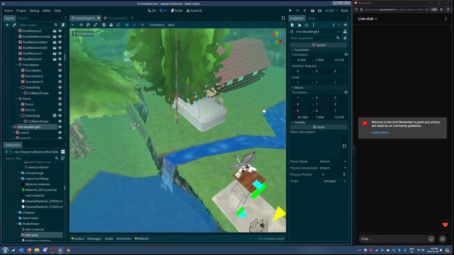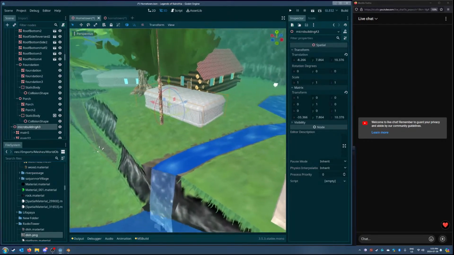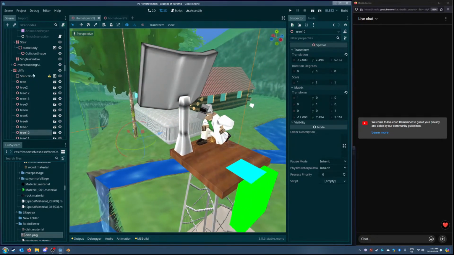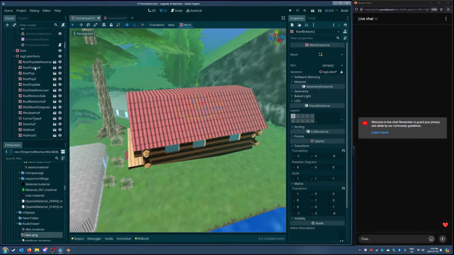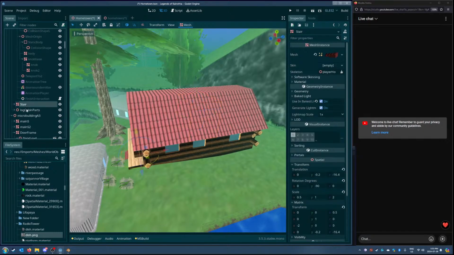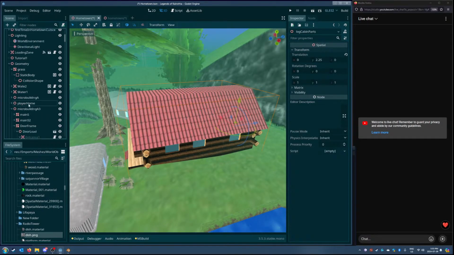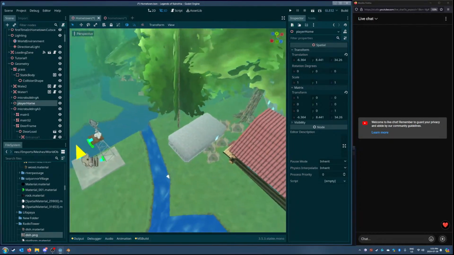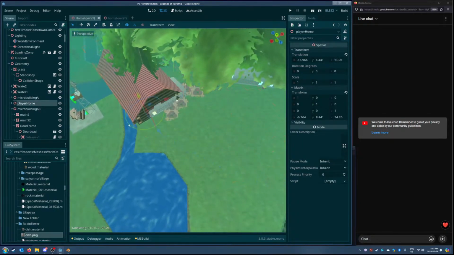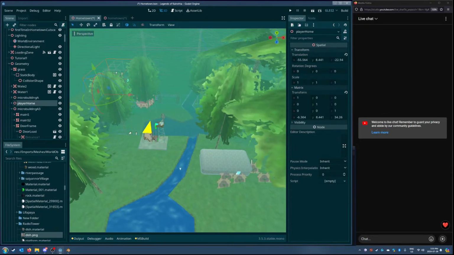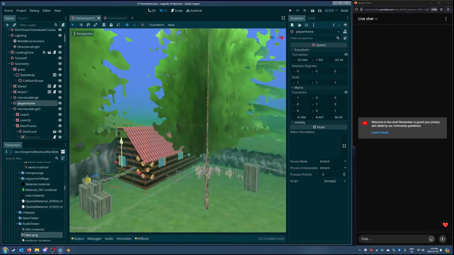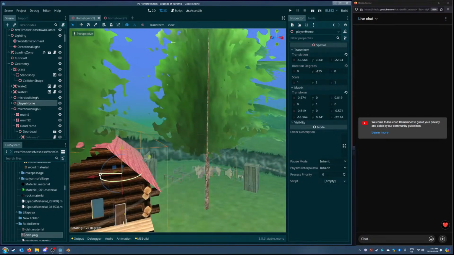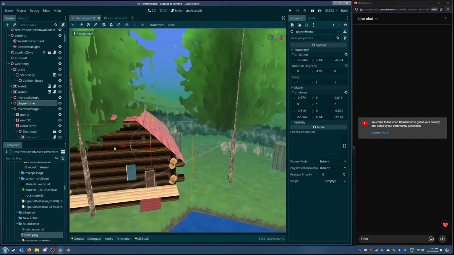Move it elsewhere, like this. Player home, and move it down here. I think it's a good spot. It's more cozy.